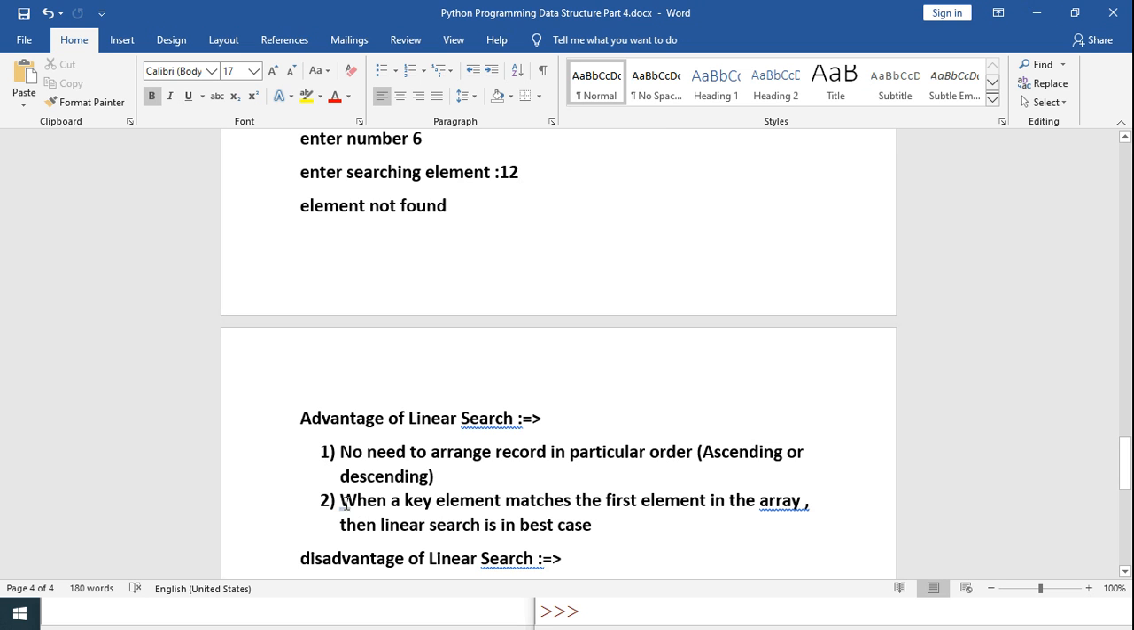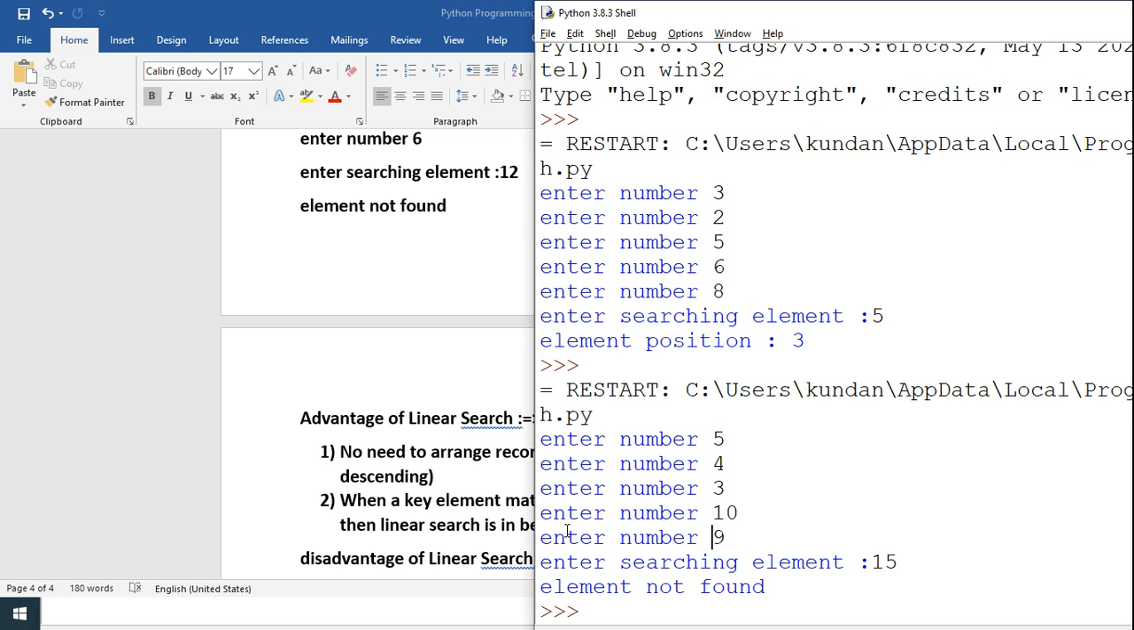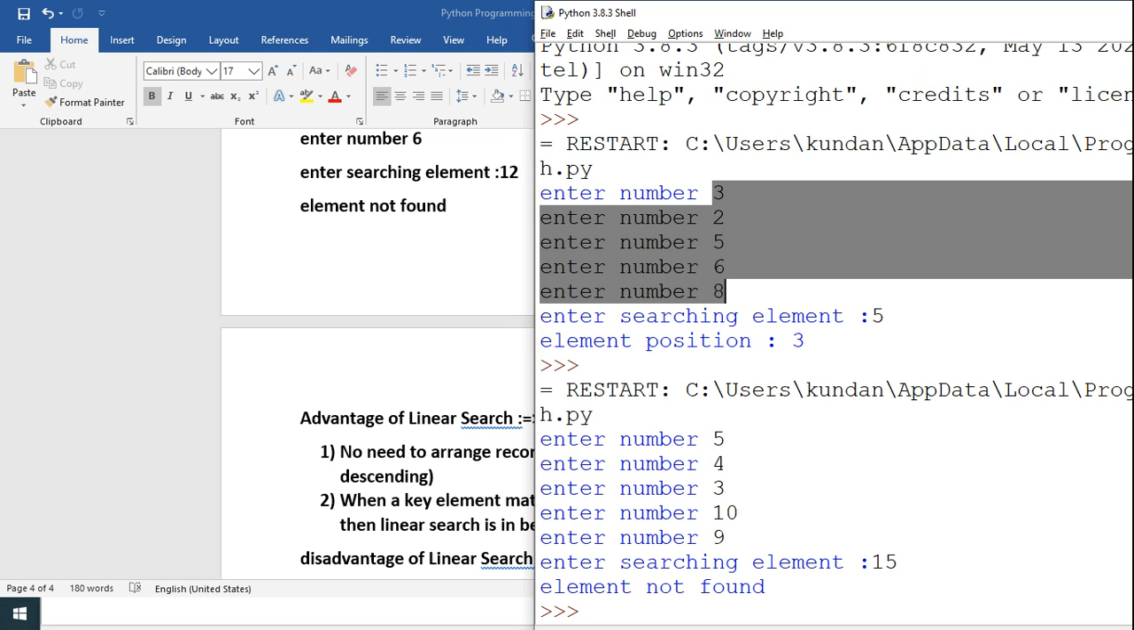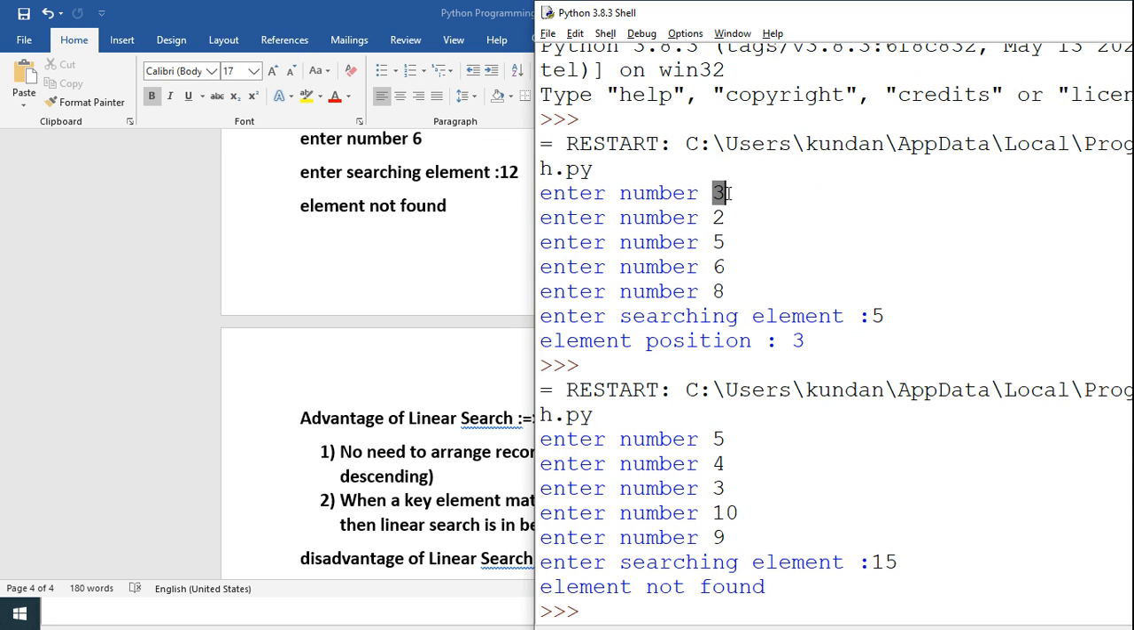The second advantage is when the key element matches the first element in the array, then linear search is in the best case. Like if we input these elements and we are searching for number 3, then at the time of the first loop iteration the element is found. So it is the best case. If the first element is our searching element, then it is known as the best case in linear search.